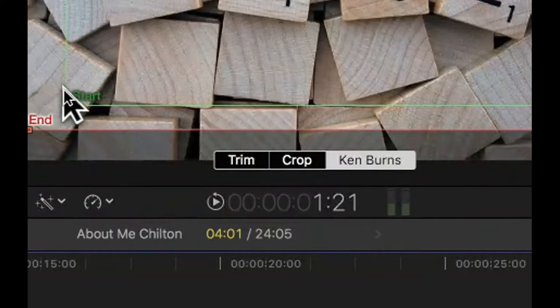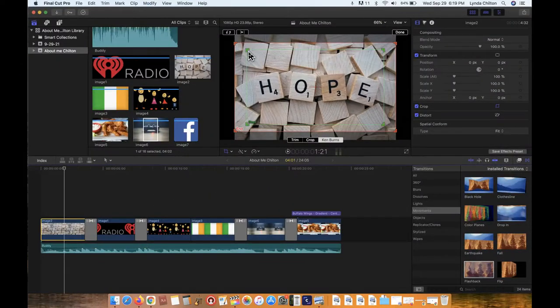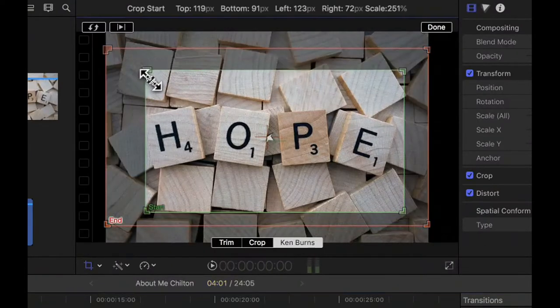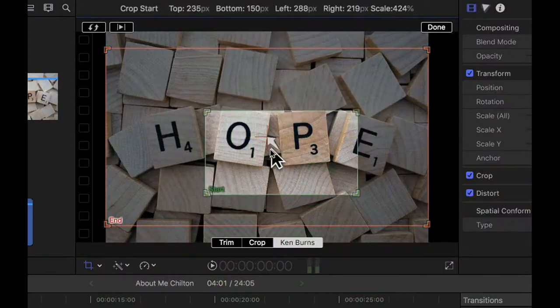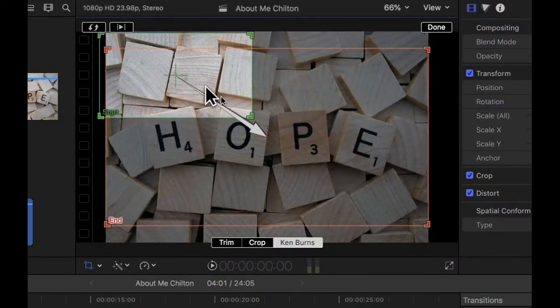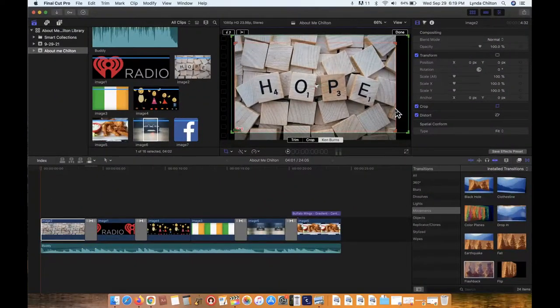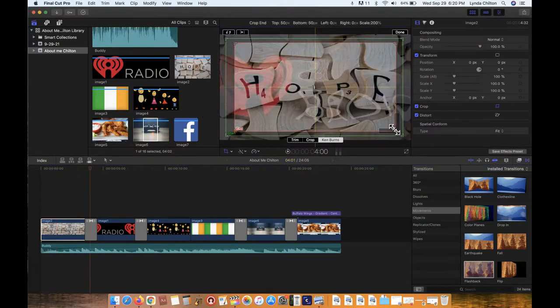Ken Burns has 2 boxes that appear over your picture, a green one and a red one. The green one is where your picture will start with its motion, and the red one is where it will end. So if, for example, I wanted this picture to start full screen, I can make it full screen, and I want it to end, whoops, if that happens, just bring your cursor back over to the middle.